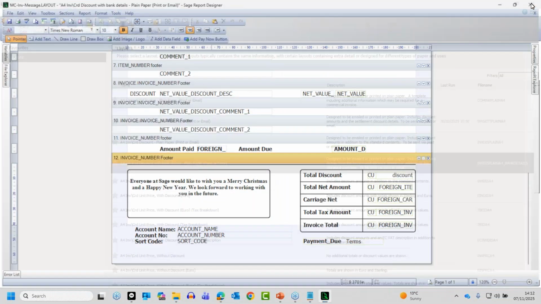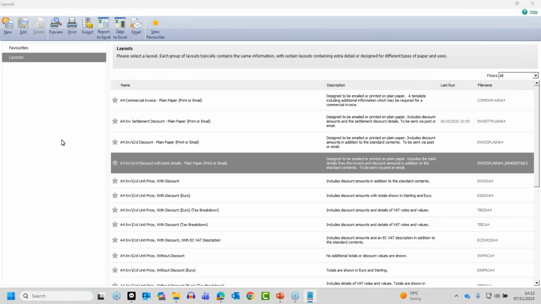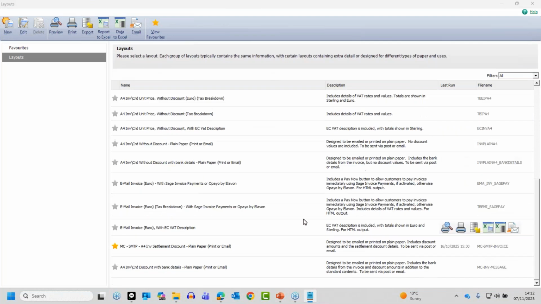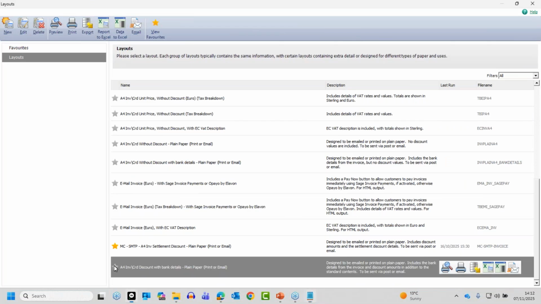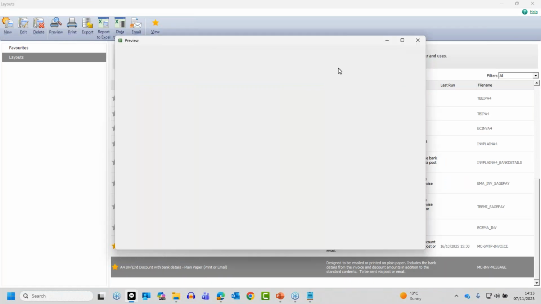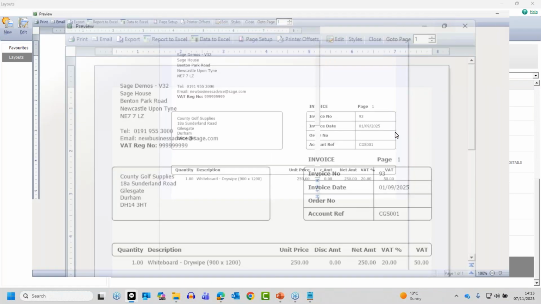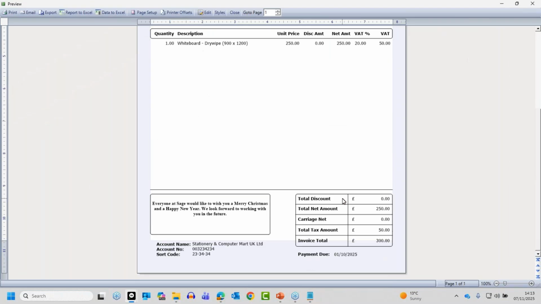So if I just close out of that, I'll find the one I'm after. So it's this one here. I can see the file name there. So I'm going to flag it as a favorite as well, just so I can find it a little bit easier. So it's this one. And if I highlight that, let's just go to preview for the time being. See what that invoice looks like.